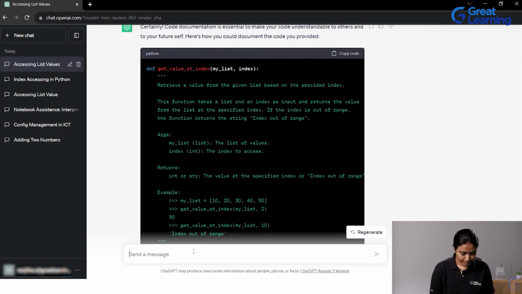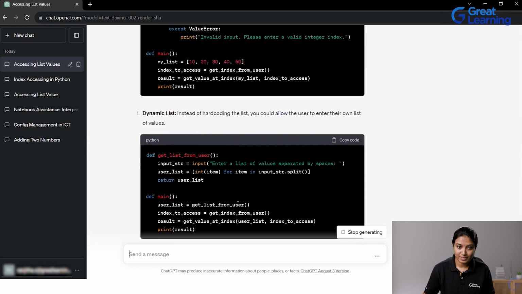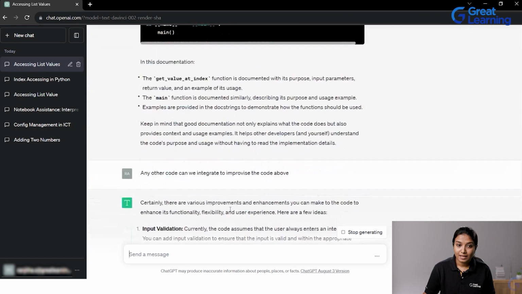Next, any other code can we integrate to improvise the code above? It's a random ChatGPT prompt which I'm trying to explore, right? How far we can reach, right?